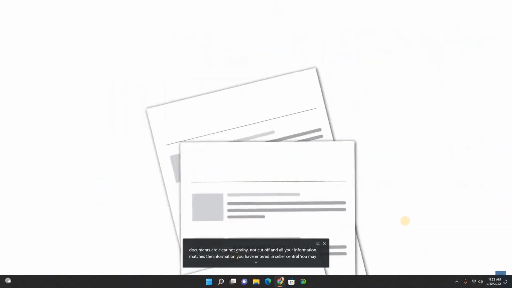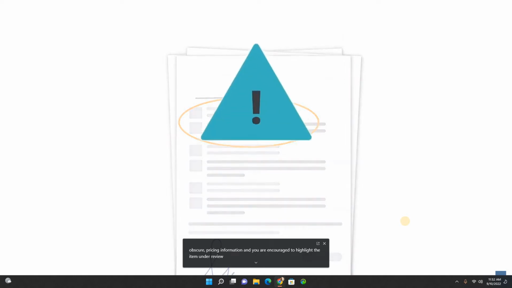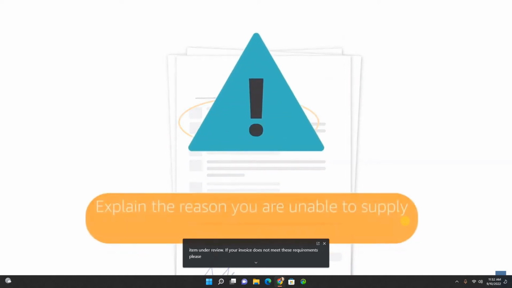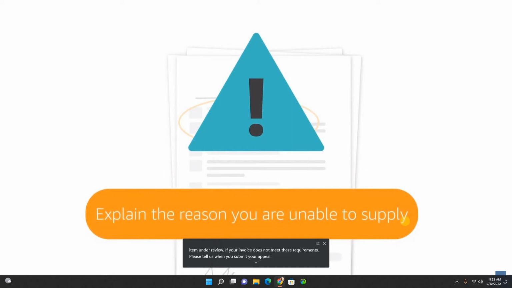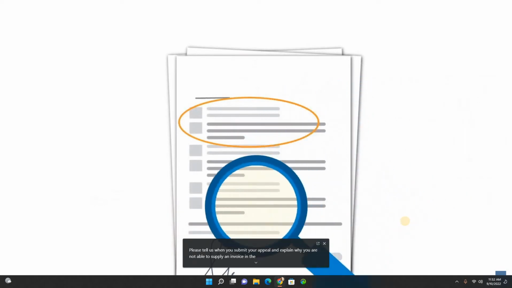You may obscure pricing information, and you are encouraged to highlight the item under review. If your invoice does not meet these requirements, please tell us when you submit your appeal and explain why you are not able to supply an invoice in the required format. We will consider this information during the review process.